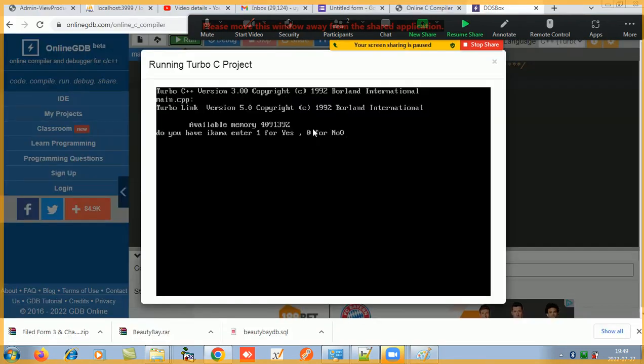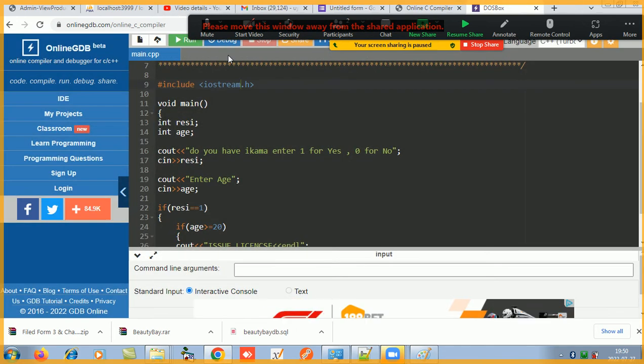So when I just say 0 and enter age, let's say 25, the outer condition is false. It will not go into the inner one. Nothing happens.